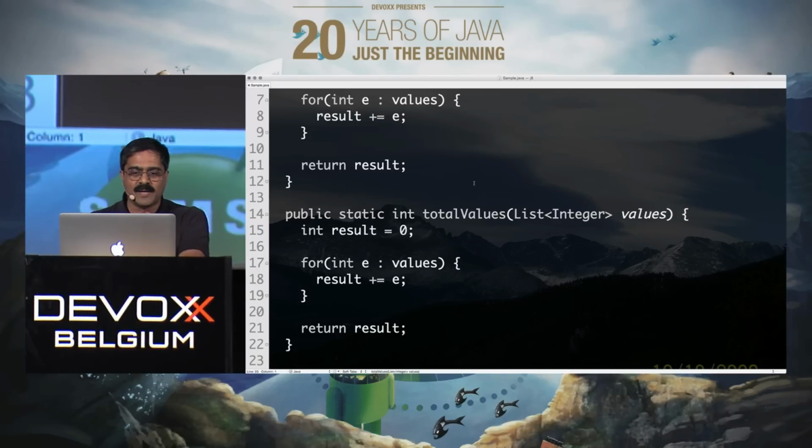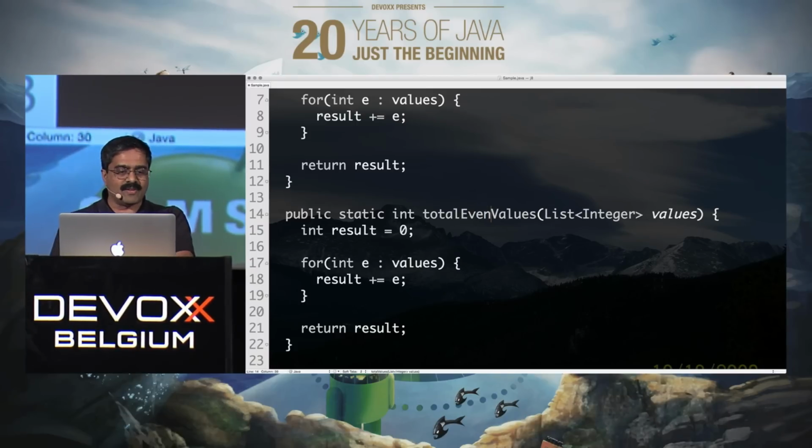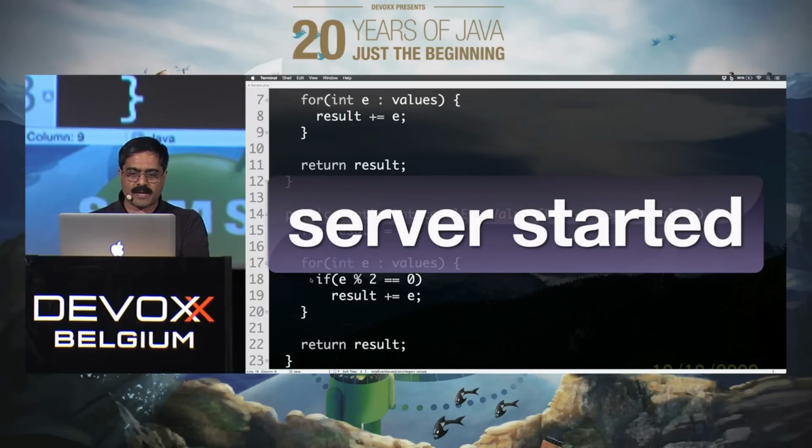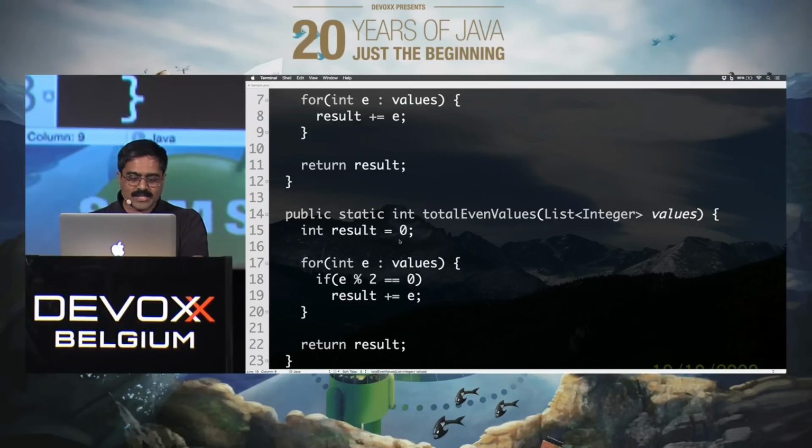If it was so bad. So you quickly say total even values, and then you say, if e mod 2 is equal to 0, then total, otherwise not. So in this case, this copy and pasting does bad things, as you can see right here. But OK, in this case, of course, I'm going to go ahead and quickly run this code.